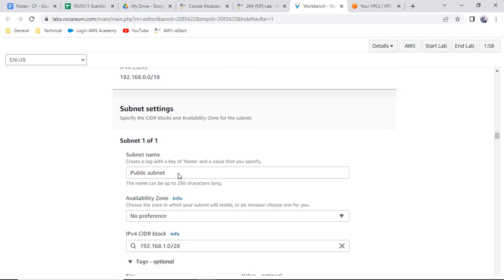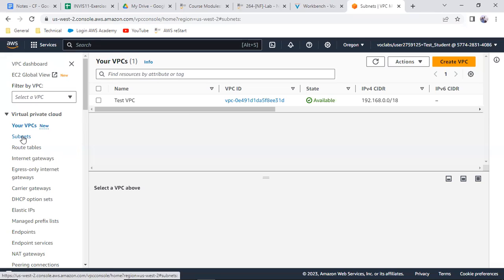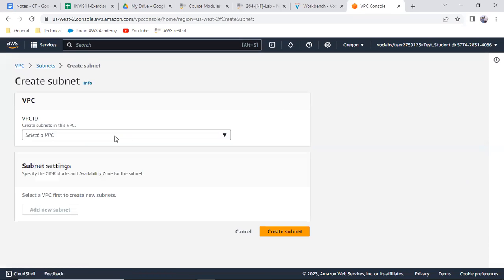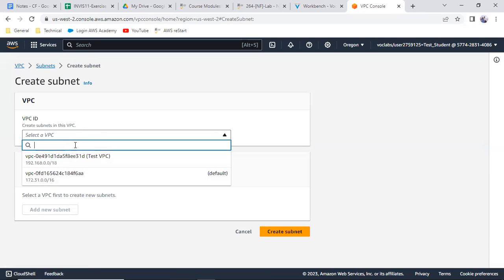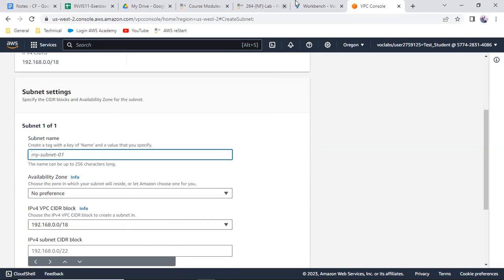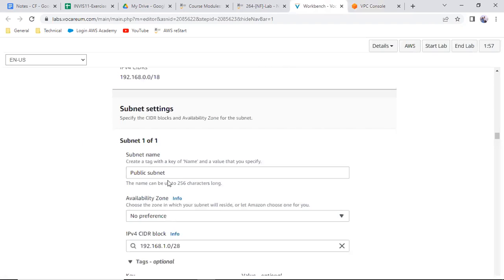Done, everyone? Yes, sir. Anyone wants me to wait? I'll wait. Okay. So let us do the subnets. Create a subnet. Select the subnets. These are all 4 default subnets. Create a subnet. First, most important, select your VPC, test VPC. Absolutely. The subnet name, public subnet.